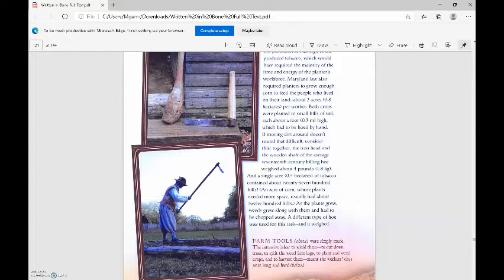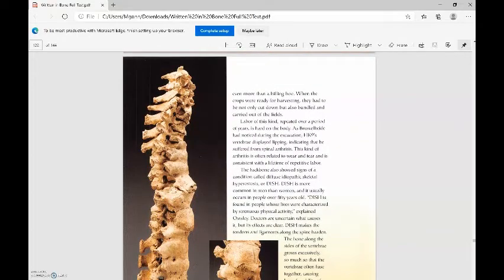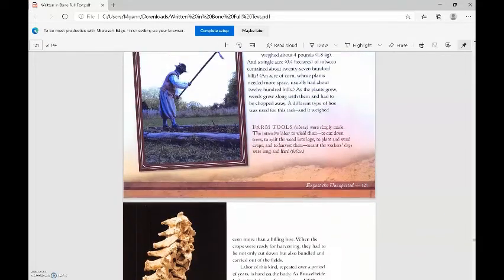Together, the iron head and the wooden shaft of the average 17th century hilling hoe weighed about 4 pounds, and a single acre of tobacco contained about 2,700 hills. An acre of corn, whose plant needed more space, usually had about 1,200 hills. As the plants grew, weeds grew along with them and had to be chopped away. A different type of hoe was used for this task, and it weighed even more than a hilling hoe. When the crops were ready for harvesting, they had to be not only cut down, but also bundled and carried out of the fields. So here we go.